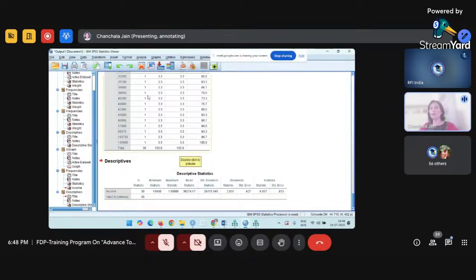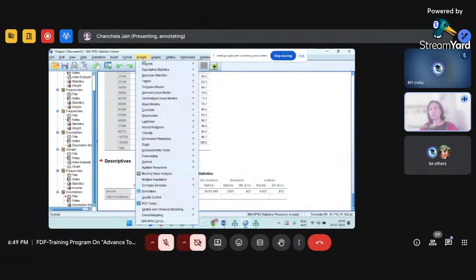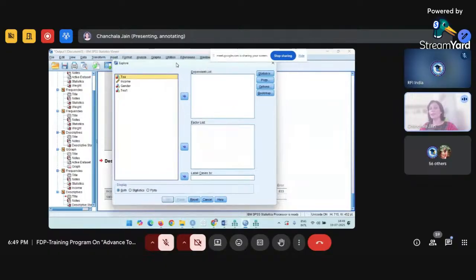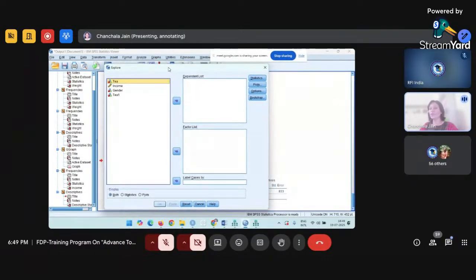I'll take you to the third now. Click on Analyze, then Descriptive Statistics, and then Explore. This is a little unique or different from the remaining two. In the previous two, we had only one container at the right side, but here we have two divisions, one for the dependent variable and the other for the independent variable, right?